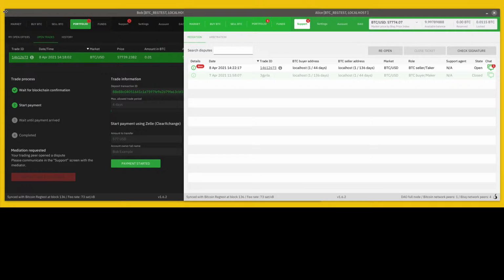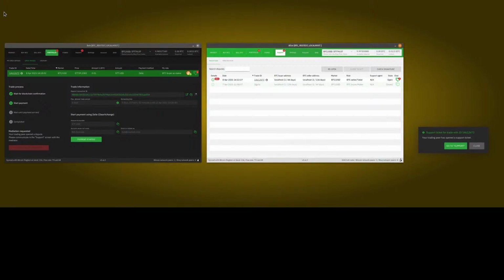So a mediator is going to ask both you and your trading peer for details on the case. What's the issue? Why did you open a dispute in the first place? And once they hear from both sides, they'll make a determination and make what we call a suggestion. They're going to suggest what should be done, a payout. So I have a mediation window open here, so let me go there and do that.